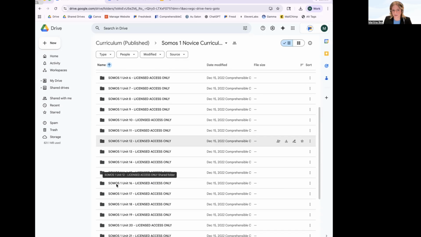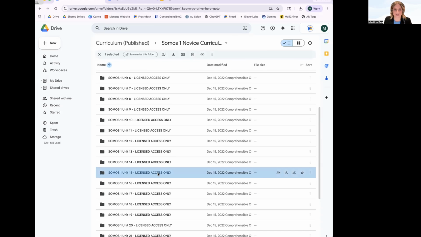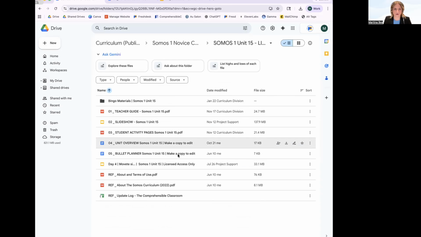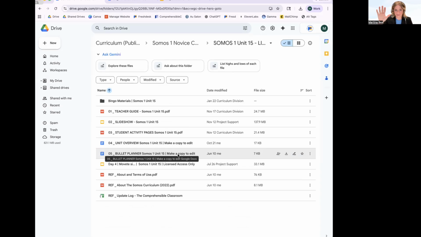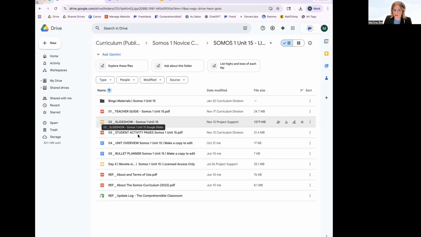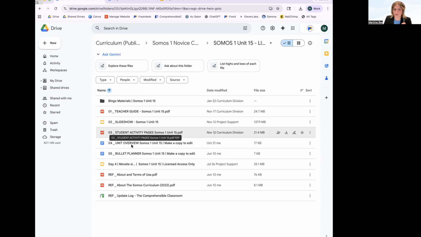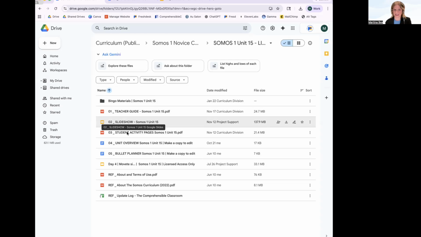So we're going to take a look at Somos 1 Unit 15. I talked to you about this briefly earlier, but we'll dig into it more in depth now. In every single unit folder, you will always find 5 files, the same 5 files, plus some additional things. The 5 files that you will find in every unit are a teacher guide, a slideshow, a file with student activity pages, a unit overview, and a bullet planner.